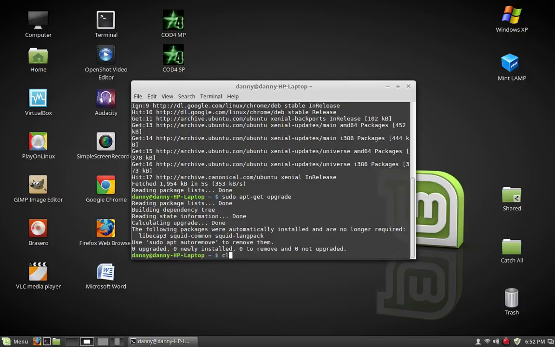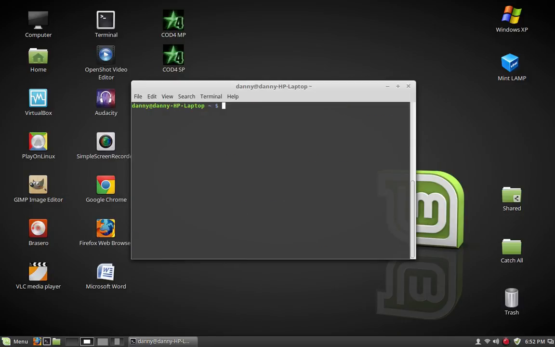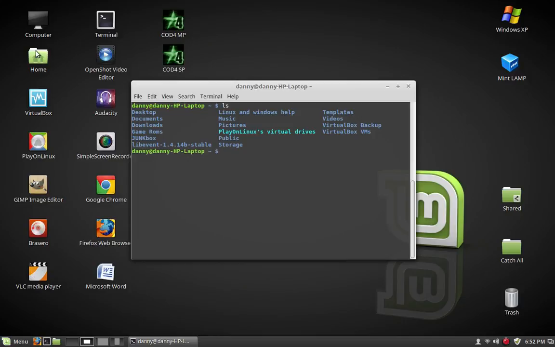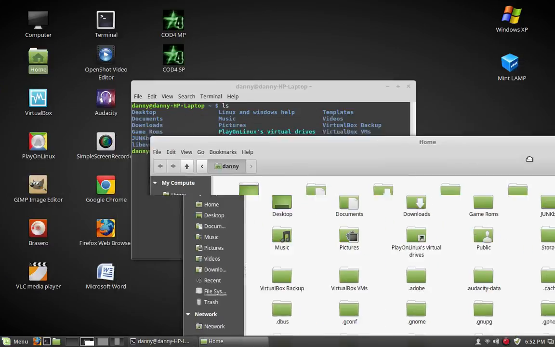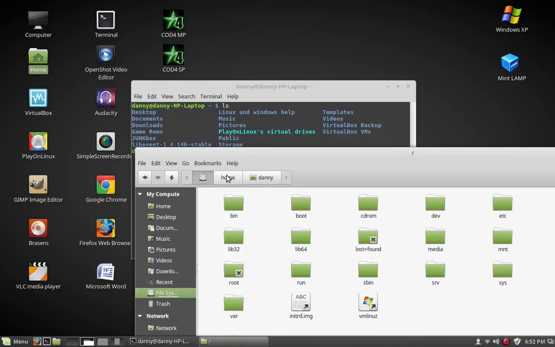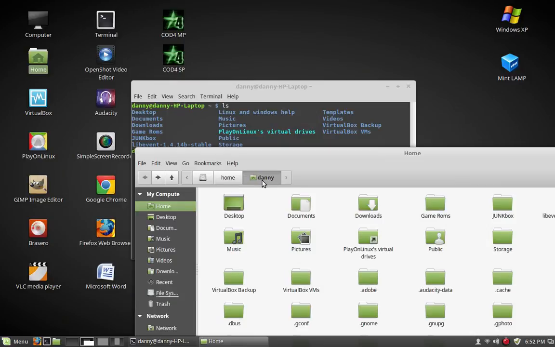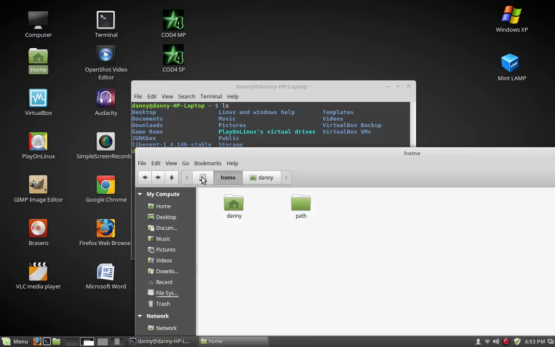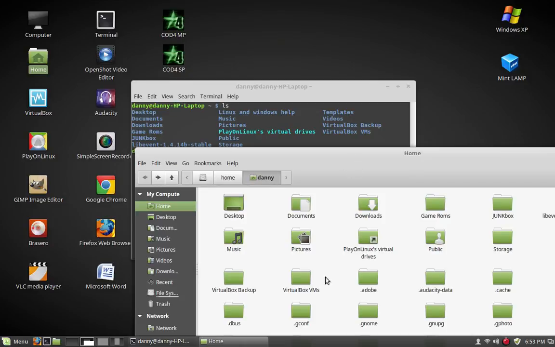Alright, let's go over some basic commands. We're going to do a change directory. Whenever you first open up a terminal, you're in your home directory, which is right here. And that is actually physically root, home, Danny, and that's your home folder. That's your user, whatever username you got. Your username is not Danny, I'm sure, unless your name is Danny. But pretty much, home, Danny, is your home folder.